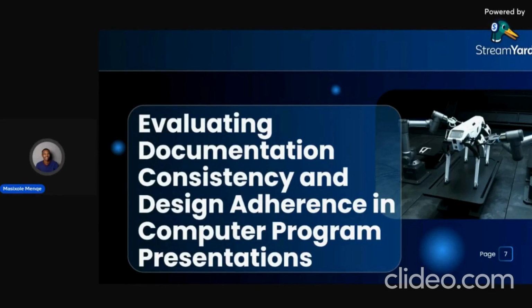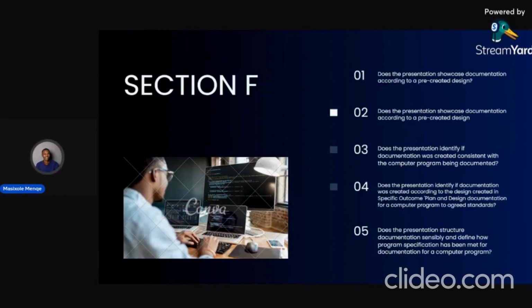Hello everyone. In this section, we will be discussing evaluating the documentation consistency and design adherence in computer program presentations. Section F deals with documentation, and there are a few questions that we are supposed to cover within this section. The first one is whether the presentation showcases documentation according to a pre-created design, whether the presentation identifies if the documentation was created consistently with the computer program being documented, whether the presentation identifies if the documentation was created according to the design created in specific outcome plan and design documentation for a computer program to agreed standards. And the last one being that the presentation structured documentation sensibly and defines how the program specification has been met for documentation for a computer program.